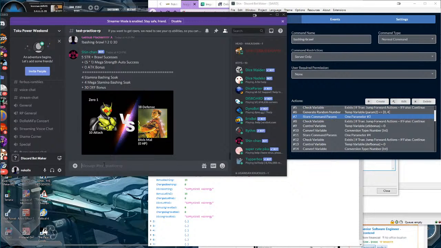$38 defense. His base defense is 8. We threw out 30 from his different powers. As you can see here, no damage is dealt by 0-1. And that's what the parameter number 3 and 4 are about. It's about giving us extra parameters.